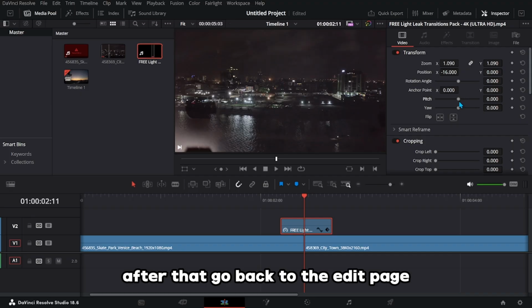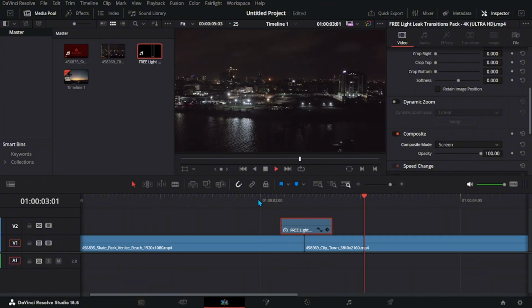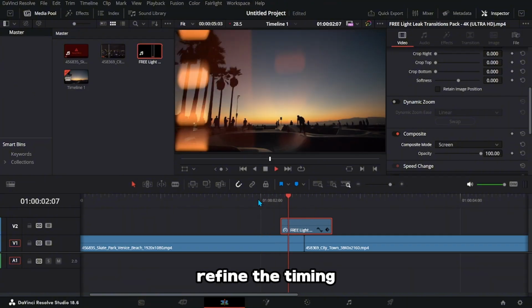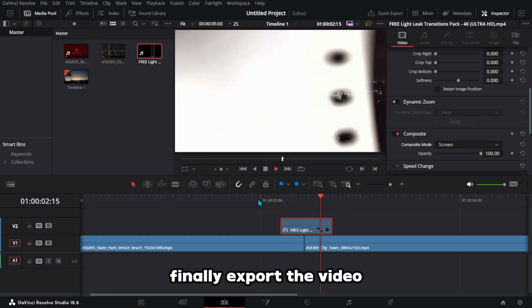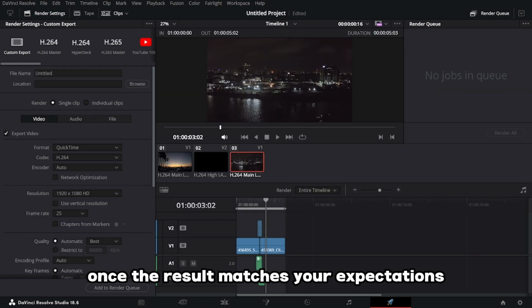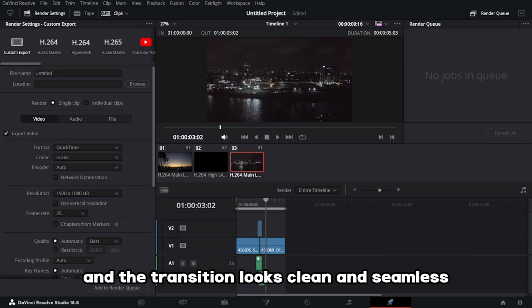After that, go back to the edit page and preview the transition to see how it looks in motion. If it is not smooth enough, refine the timing, position, or speed until it feels right. Finally, export the video once the result matches your expectations and the transition looks clean and seamless.